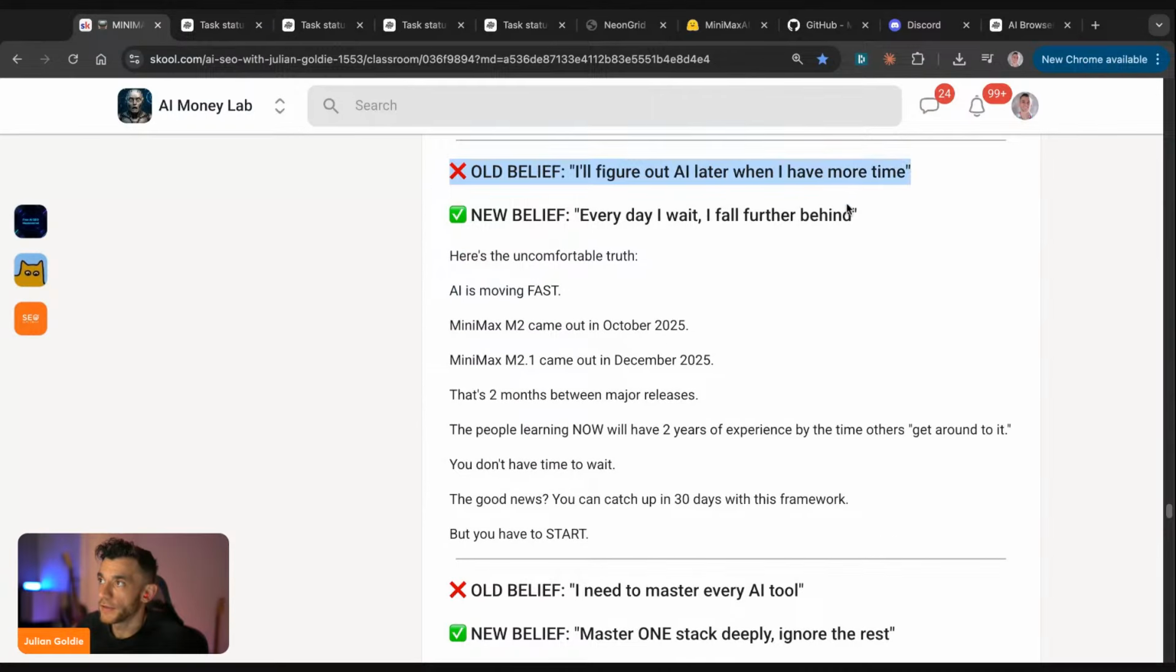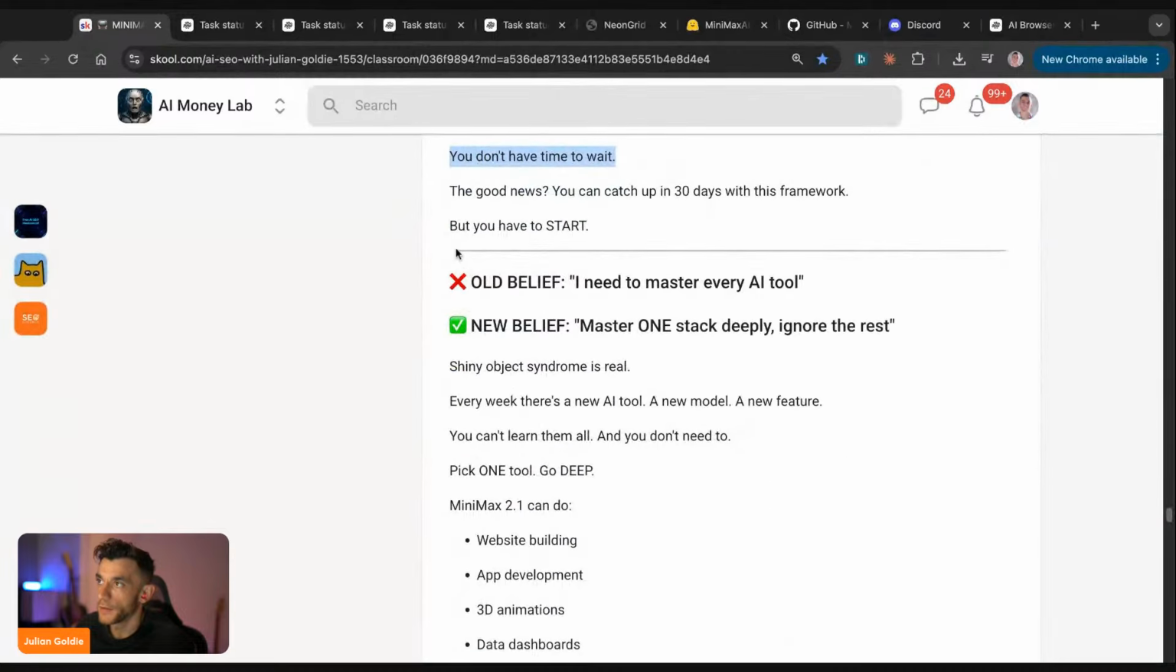Other people say, well, I'll figure this out later. But every day you wait, you fall further behind, right? So here's the uncomfortable truth. AI is moving very fast. Minimax M2 only came out in October 2025. Minimax M2.1 came out in December 2025, right? That's 2 months between major releases. So the people learning it now are going to have massive experience before the others get around to it. And you don't really have time to wait. The good news is that you can catch up in 30 days with the framework that I've given you today.